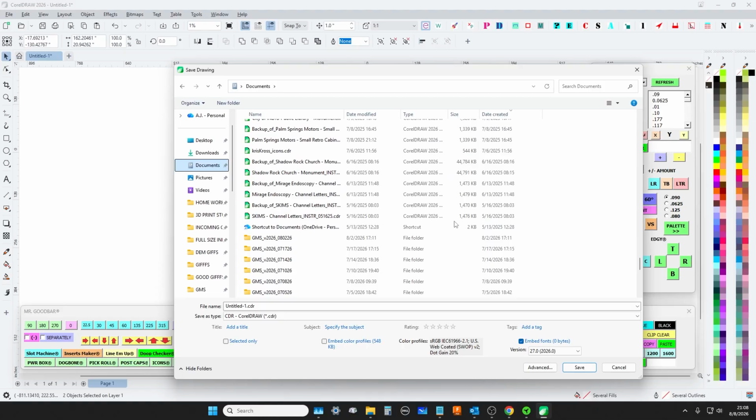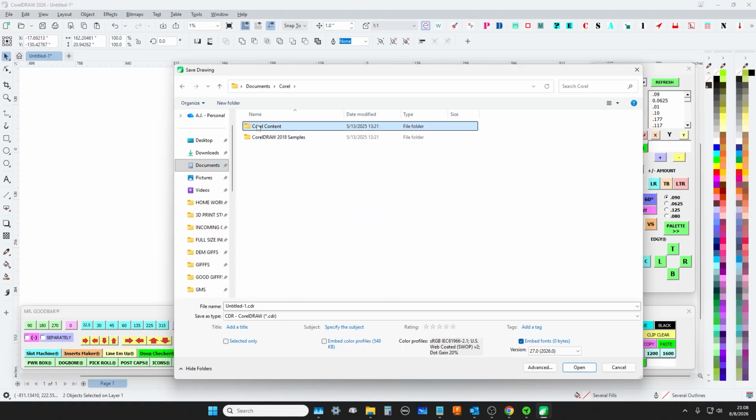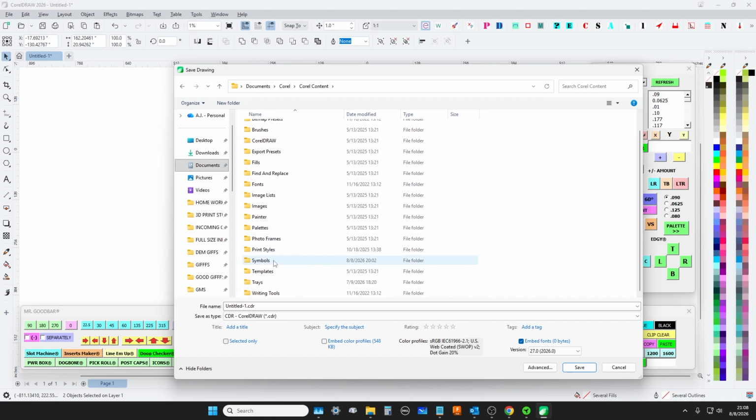So you're just going to go to your documents folder, and then you're going to go to Corel, and then you're going to go to Corel content, and then down here it's going to be symbols. So it's a whole different kind of mentality than the GMS folder for macros. Macros, you have to keep that GMS folder. You have to bring it forward when you migrate. So symbols, though, sits and it's there for every version to use.